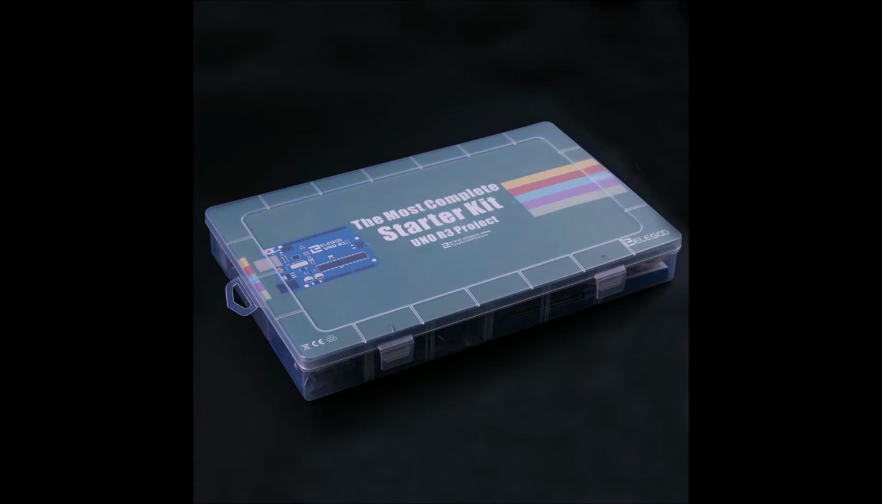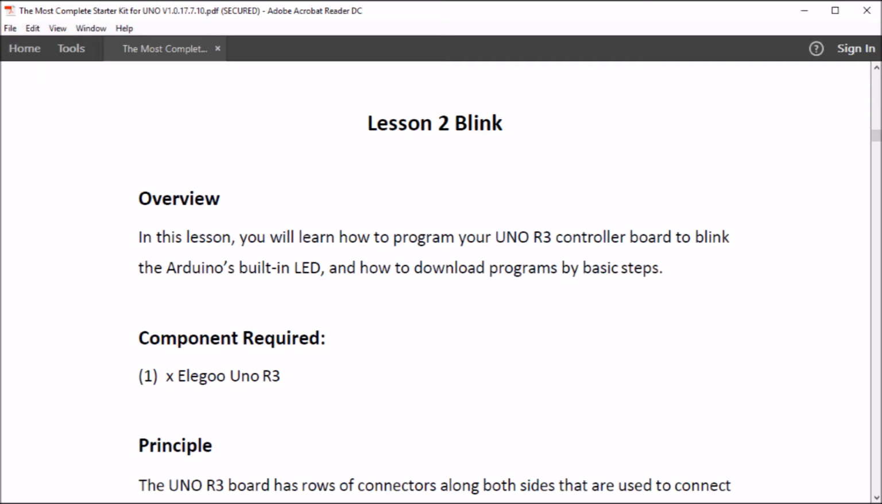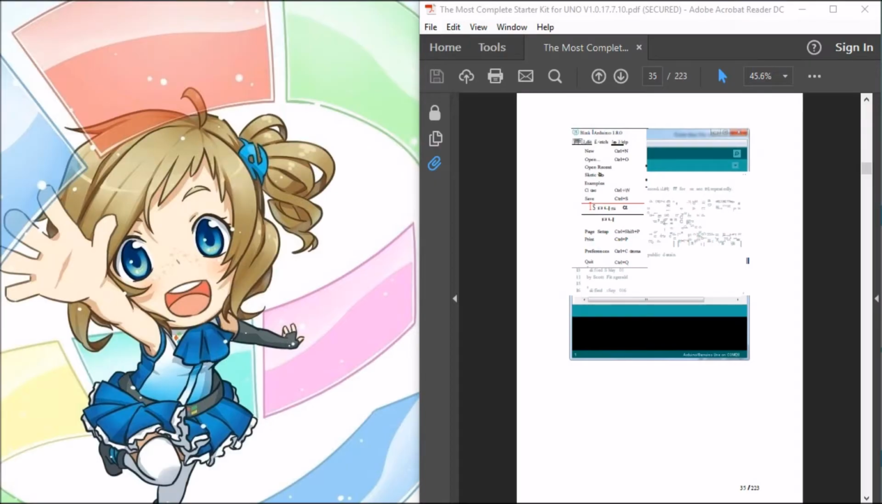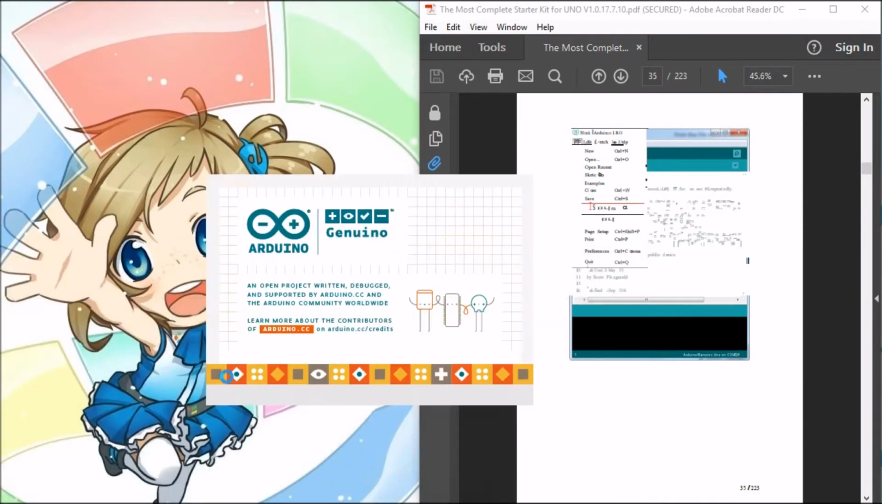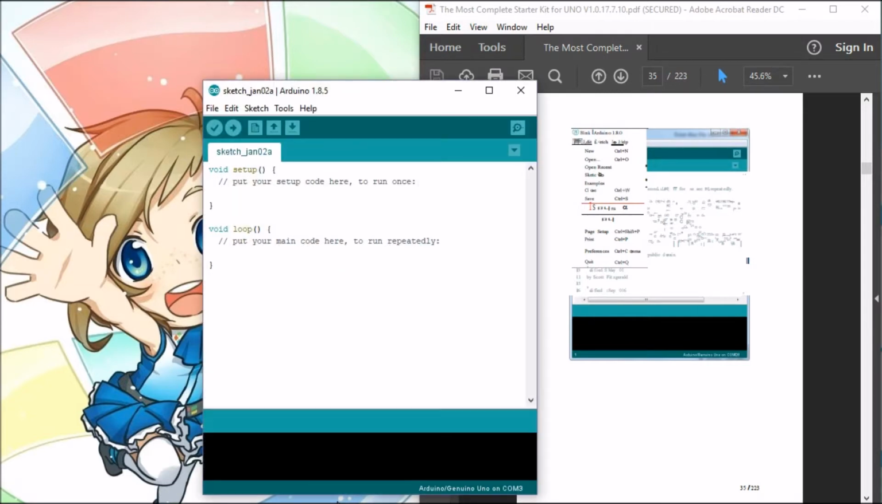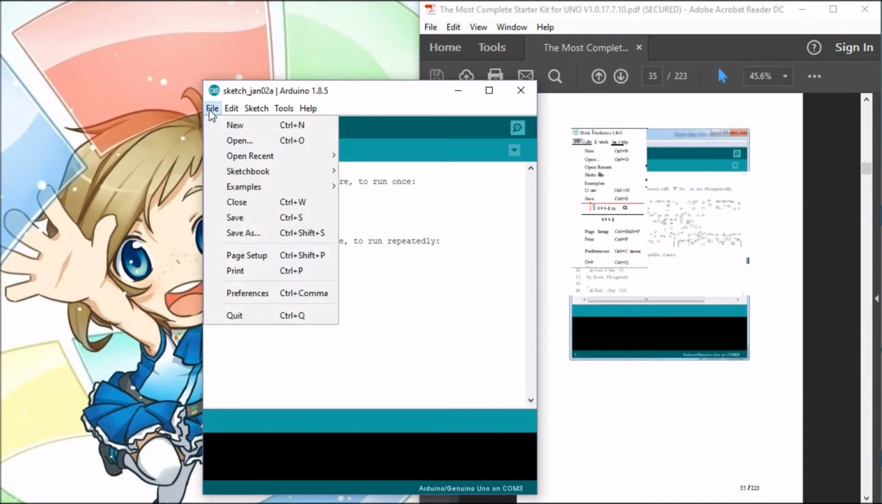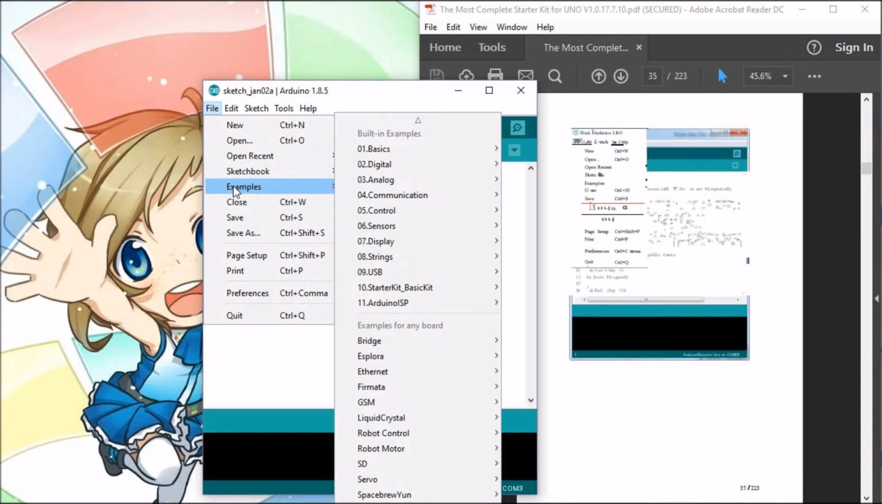For this lesson, we're finally going to connect the Arduino UNO to the computer and run the provided sketch Blink to watch the onboard LED on the Arduino, well, blink. Let's begin by starting the Arduino IDE. Once the Arduino IDE starts, select the File menu item and then select Example, 01.Basics, then Blink.